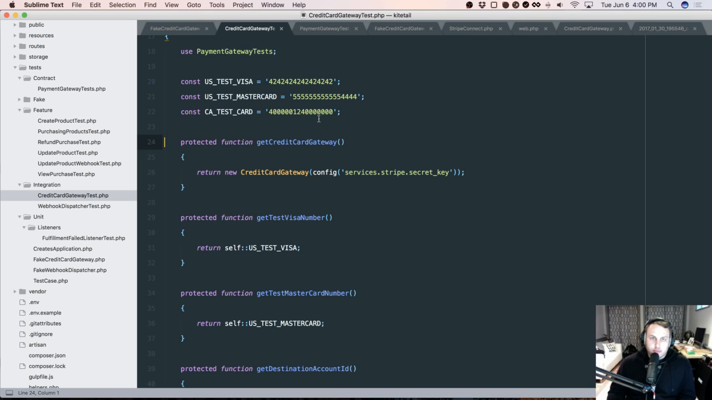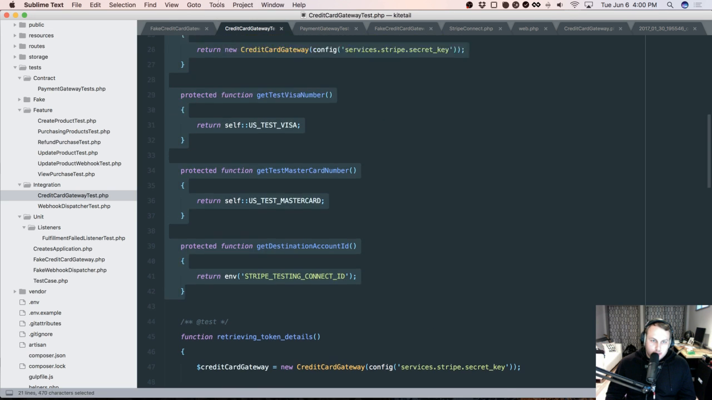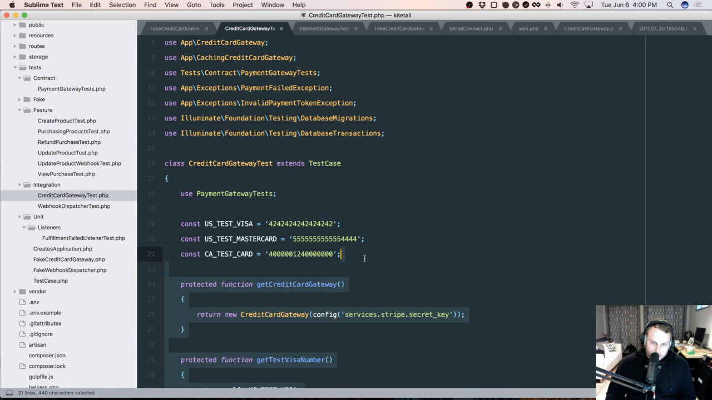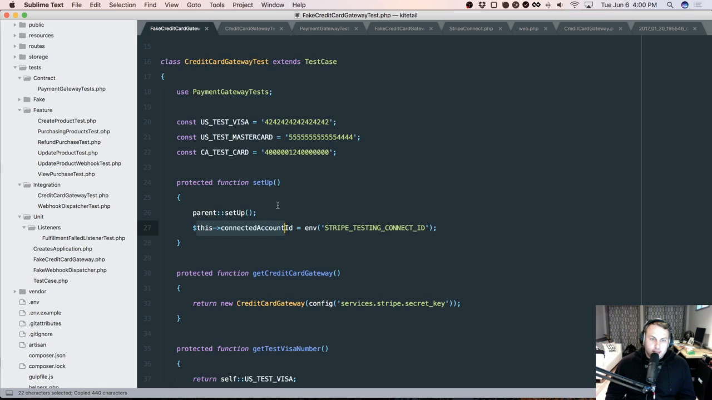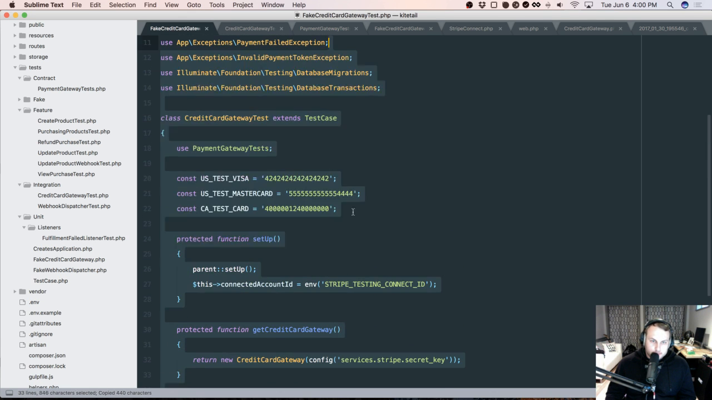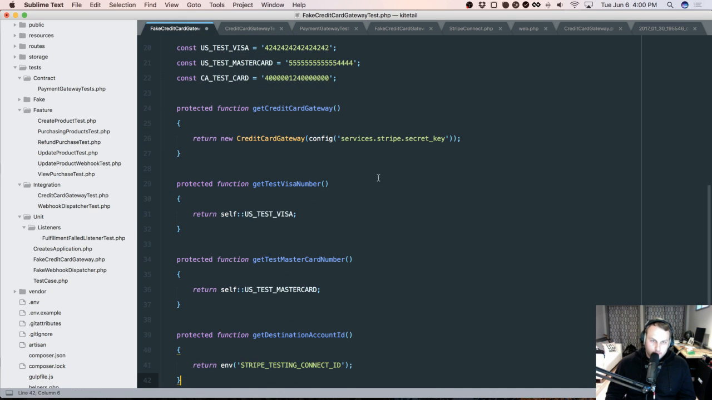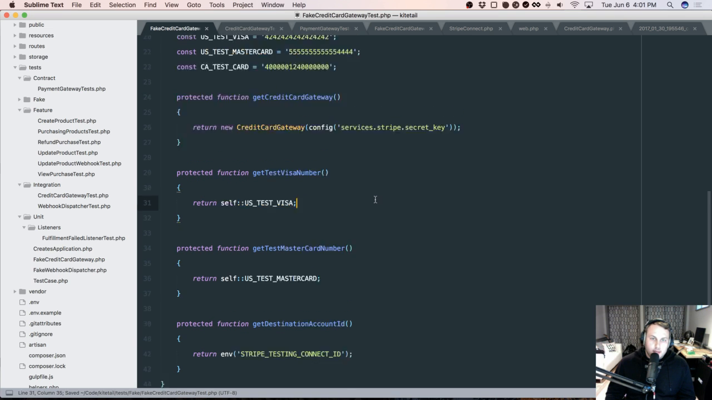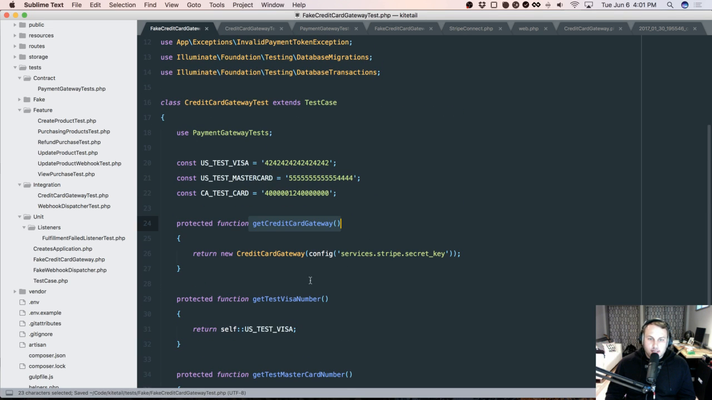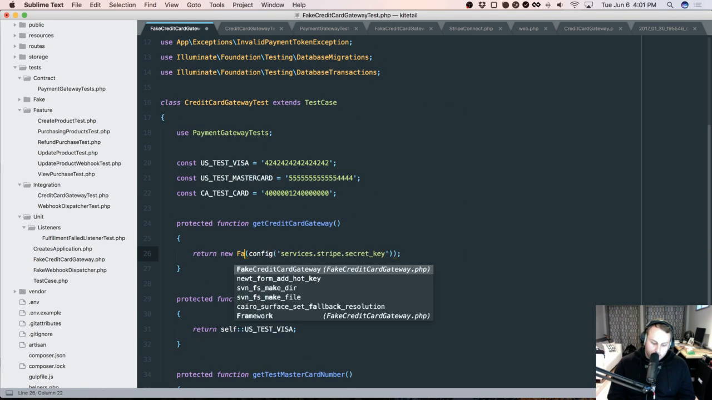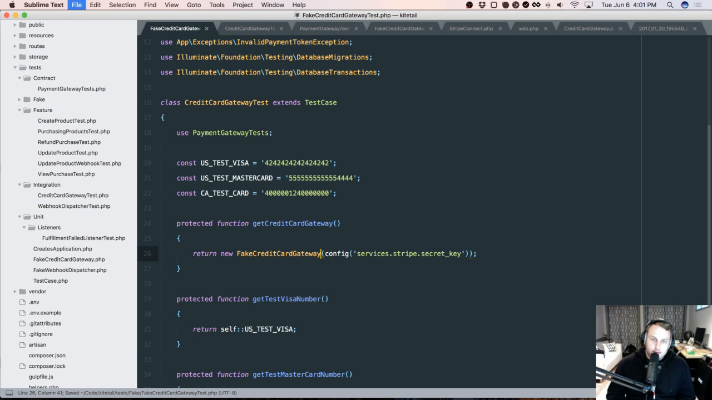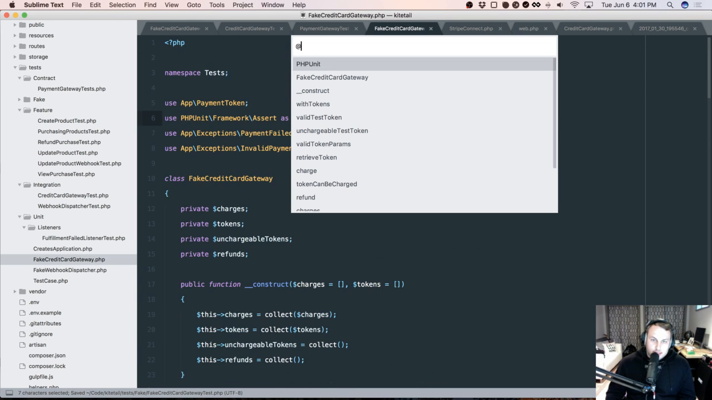Cool. All right. So let's copy all these into the fake one because we were missing one there. And okay, so now instead of returning a real credit card gateway, we want to return a fake credit card gateway. I don't know if the fake credit card gateway has a constructor.